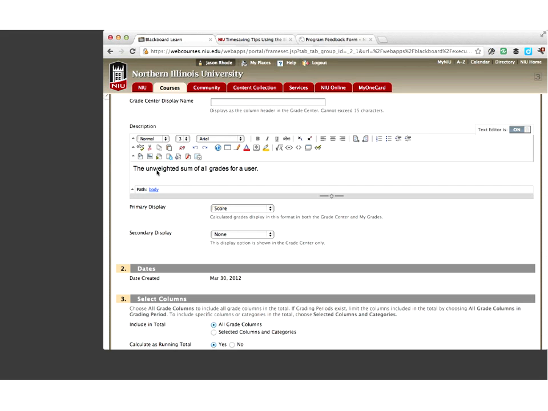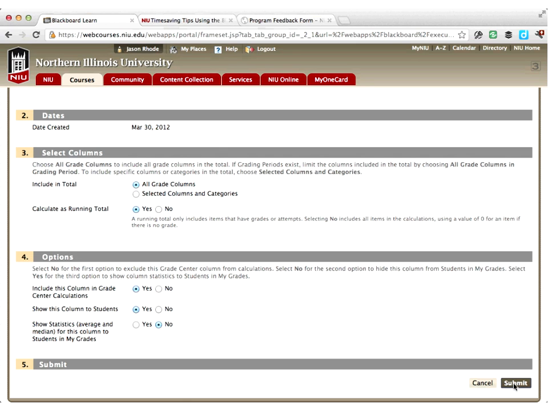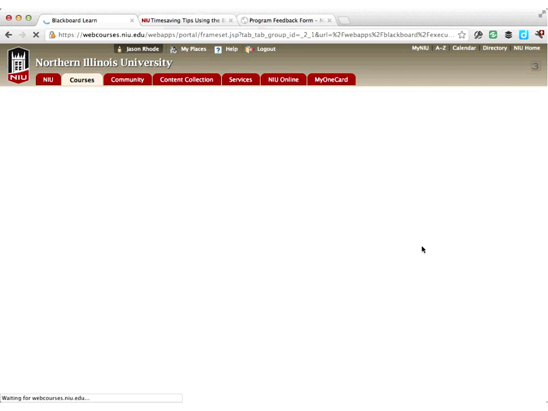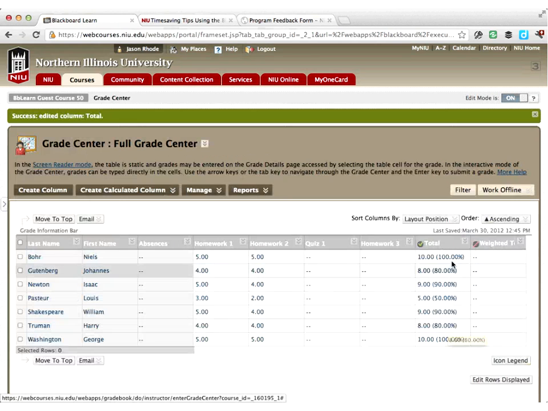This is a special column because it shows a sum of all the grades for a user. We're going to add a secondary display, and let's say that we want this to show a percentage. If we scroll to the bottom and click Submit, we now see the points they've earned, and then in parentheses, the percentage that the student has earned to date in the course. So this can be helpful to give you that running total of how they are doing.